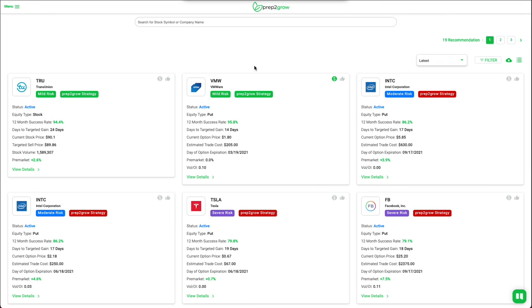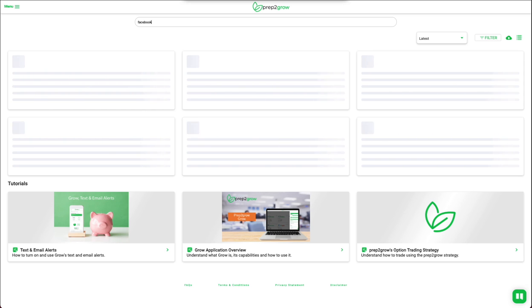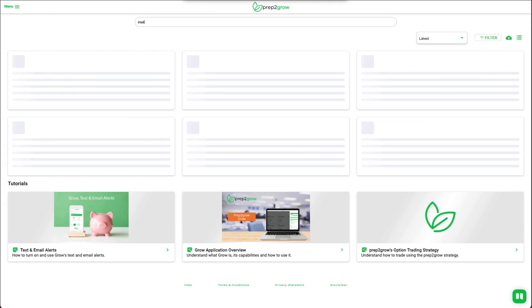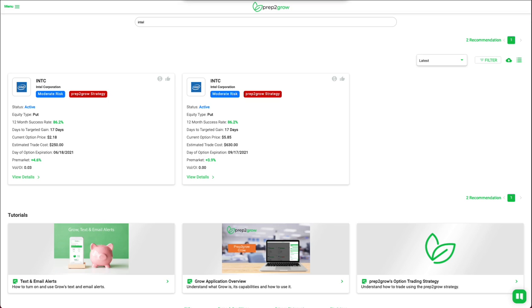So a couple things you're going to see. First thing is you have search. If you want to search for a company, you can go ahead and do that. You just type it in. So I'll type in Facebook since I can see it, and I'll show you all the recommendations for Facebook, or if I type in Intel, it'll show recommendations for Intel.